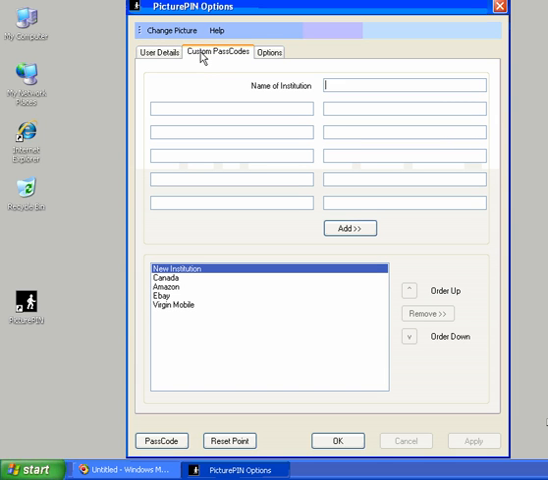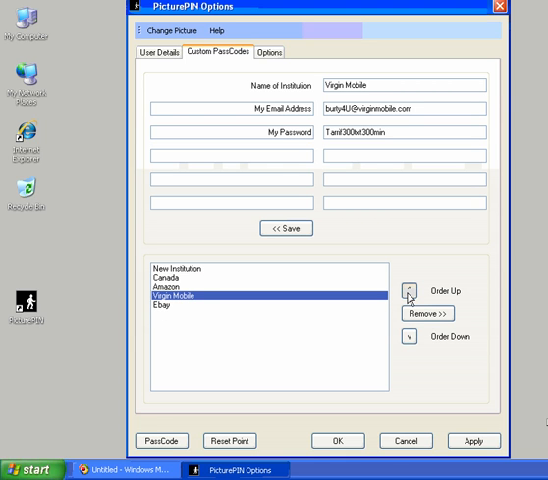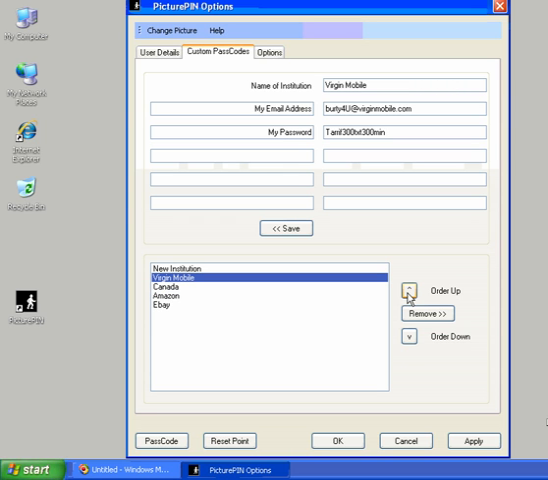We're also able to add additional custom passwords by simply clicking on the new institution and typing in the name of the institution here. It could be a bank, so you could have a username, your name, password, the actual password, sort code, the actual sort code, account number, and then the account number here for later retrieval. And that simply adds to the bottom of the list. We can move the location of these items up and down by simply scrolling them up. You'll now see Virgin Mobile has gone to the top of the list. We'll save that, apply it, and that's completed.